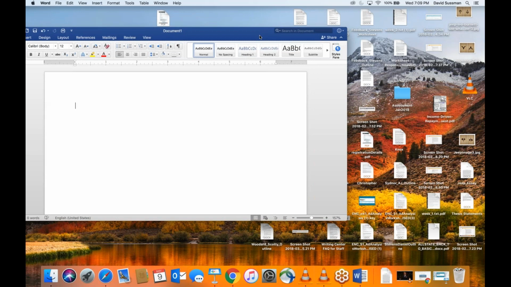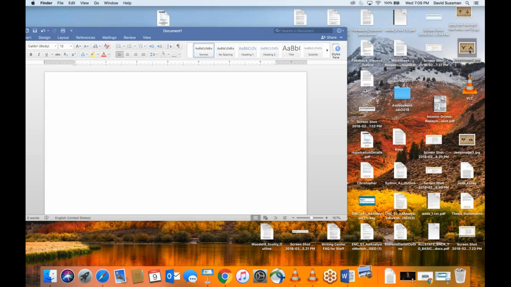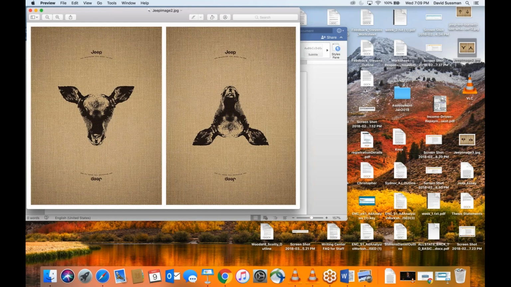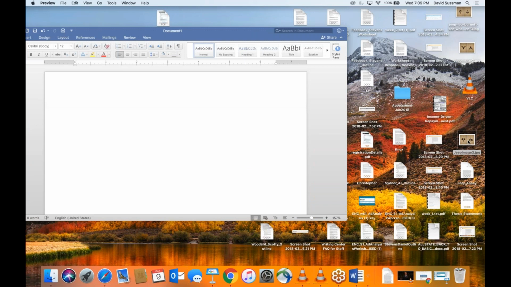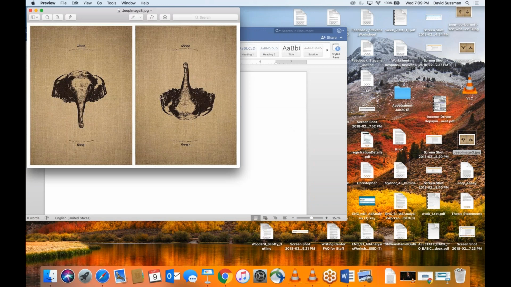You can see I've got 10 million things on my desktop. Oh, if anybody's curious, this is what I talked about last week, that it's a whole series of gestalt images. So here's one where looked at one way, it's a deer. Looked at upside down, it's a seal. And here's another one, right? Elephant and a turkey. Again, you don't see both versions at the same time.